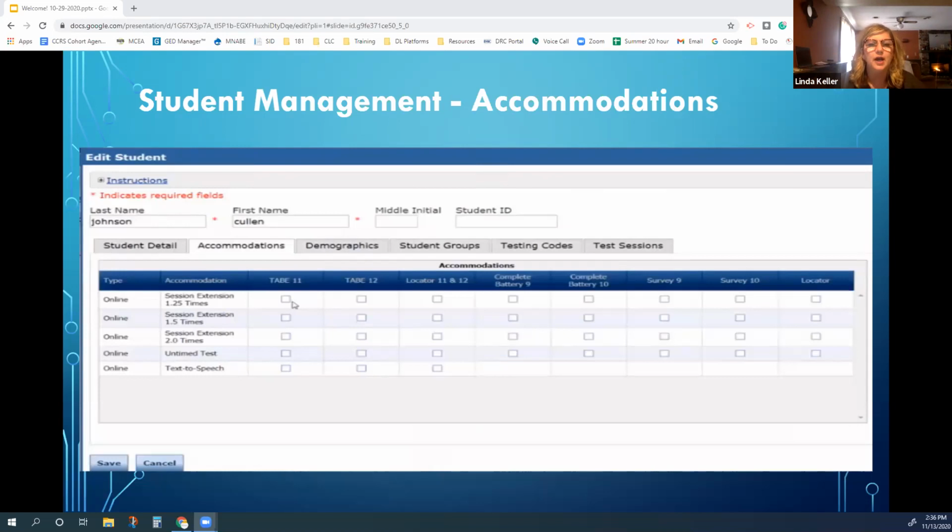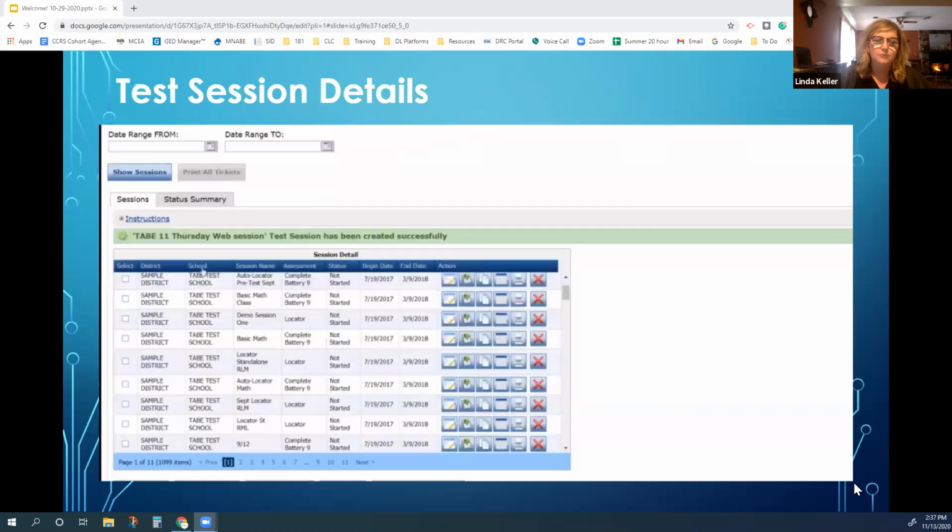This side that we're on right now is accommodations. If you have students that require accommodations in TABE Online, here's a screen where you would assign specific accommodations. You have 1.25, 1.5, 2.0, and then you have text to speech and untimed test as well. When you do that, you just have to make sure that every test going forward is allowed the same accommodations.